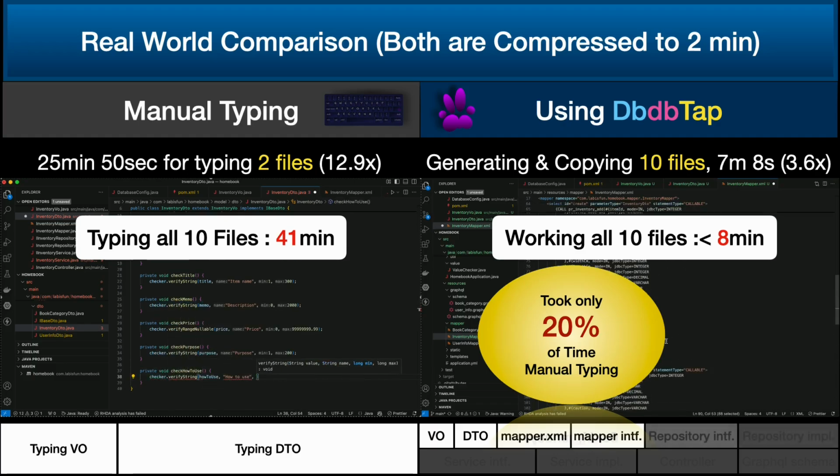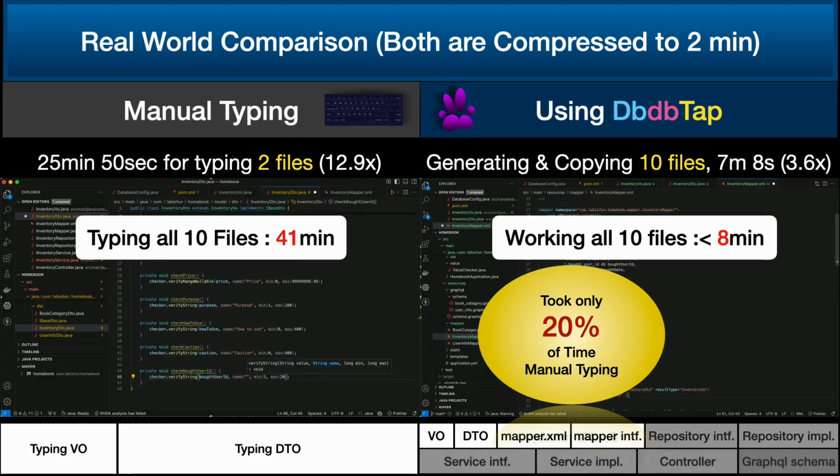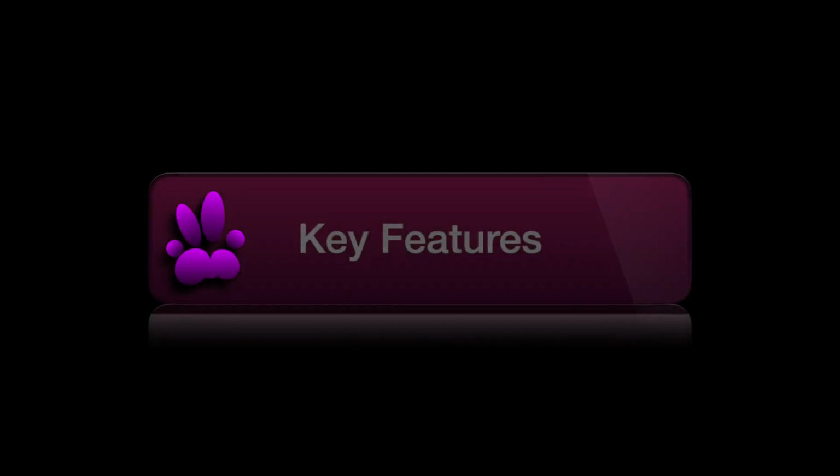Let's not watch this boring comparison thoroughly. I don't want to waste your time for that anymore. Let me tell you the key features of DbdbTap.